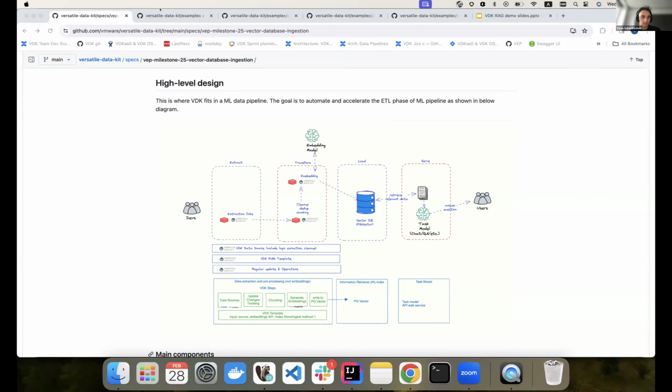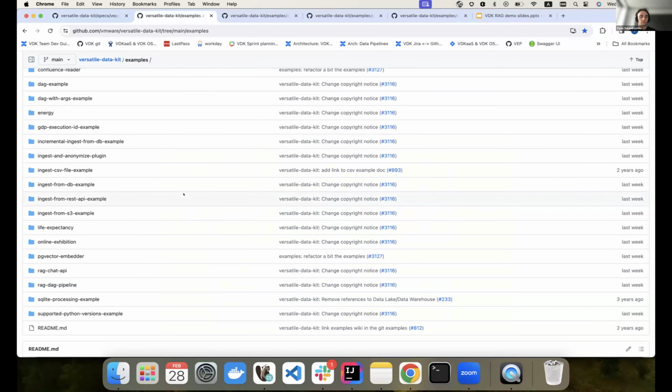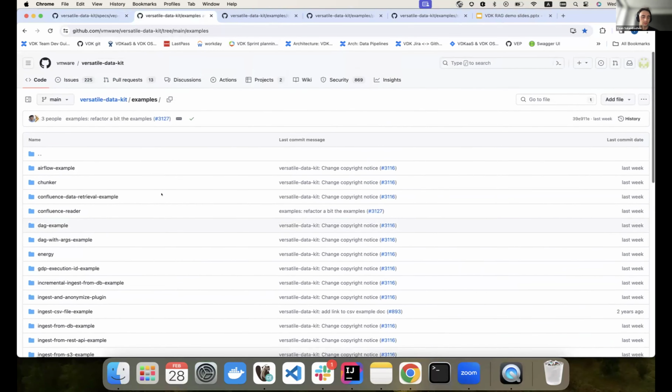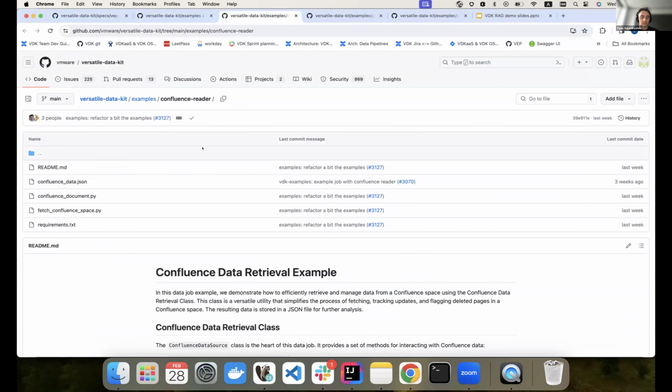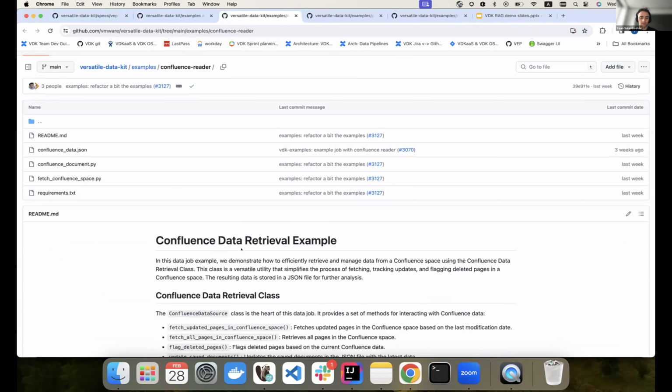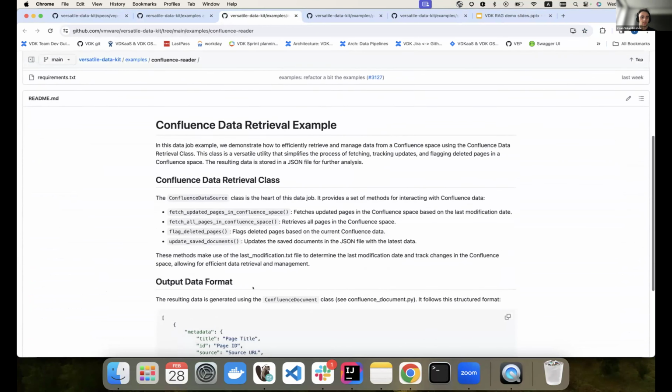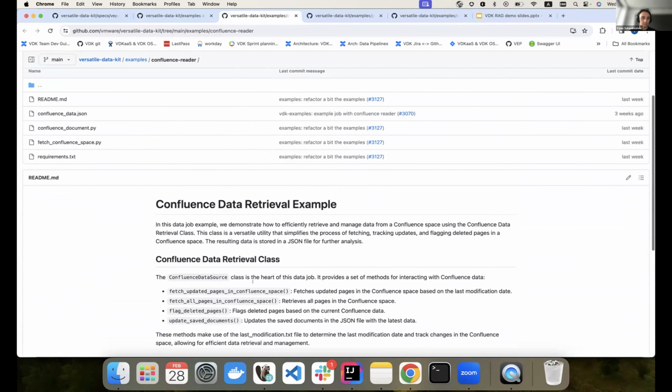Okay, so that was the end of Paul's demo on the topic. And I want to now show you a bit more on the different stages of the pipeline. You can check out our examples in the VDK repo. There is an example for the Confluence reader, which is the part of the pipeline that fetches the data from Confluence. You can test it yourself.